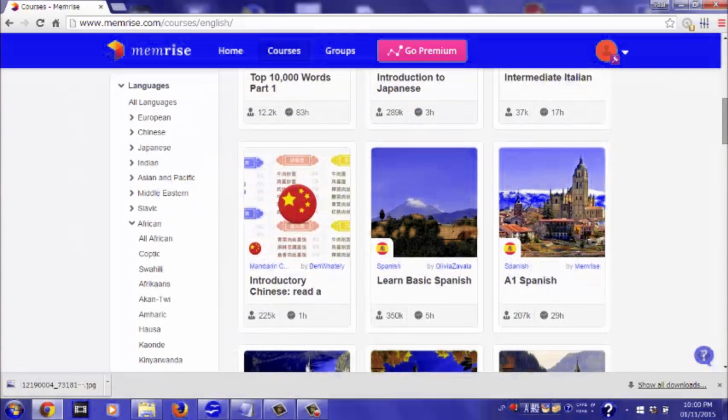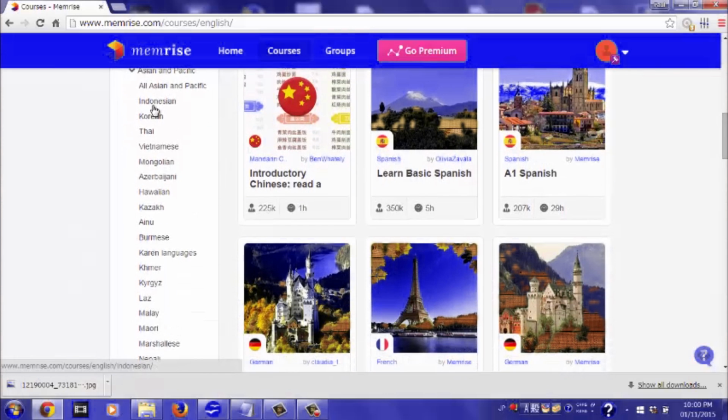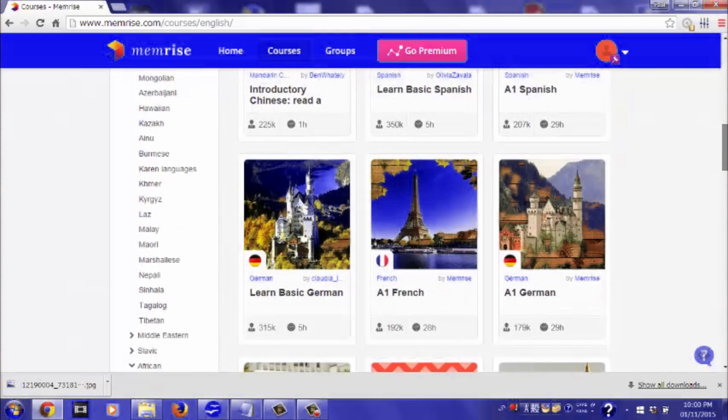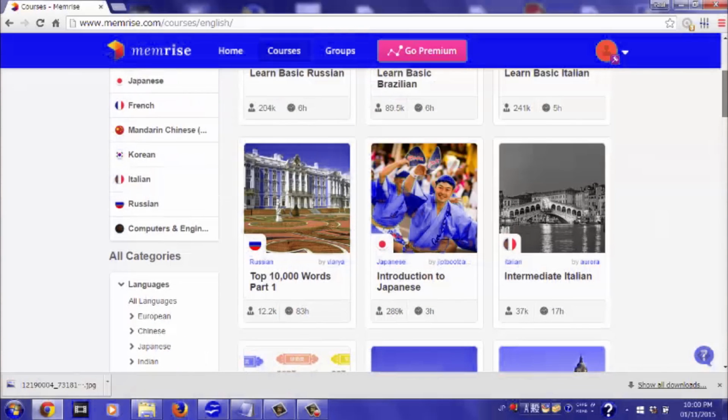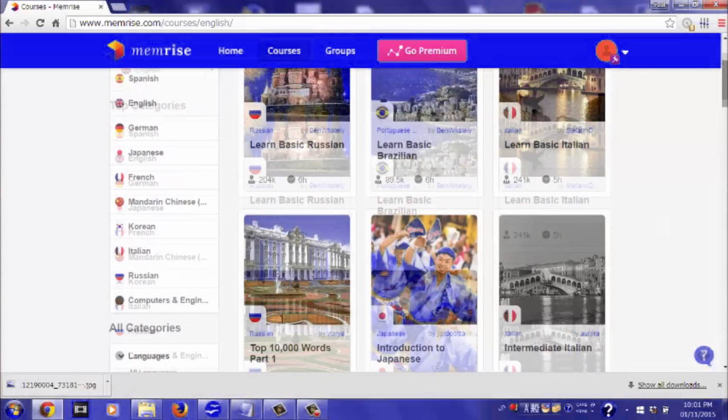There's all these languages. Let's have a look up above at, let's see, Asian and Pacific. So a lot of the Asian languages are here: Indonesian, Korean, Thai, Vietnamese. So even Ainu, even the Ainu language from Japan, which is a very endangered language, even Maori. So there's a lot of languages that are much less widely studied that courses are available for. So let's choose a language and click on it just to see the variety of courses that you can get just for that one language.